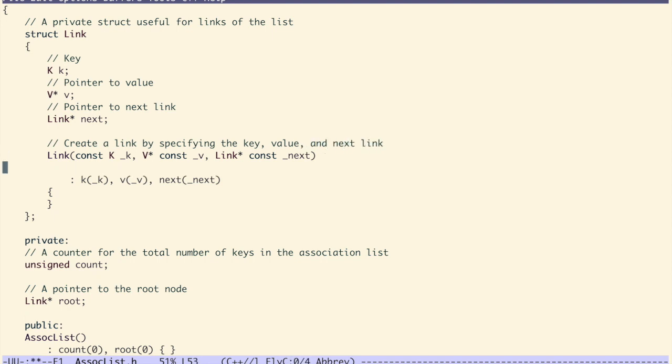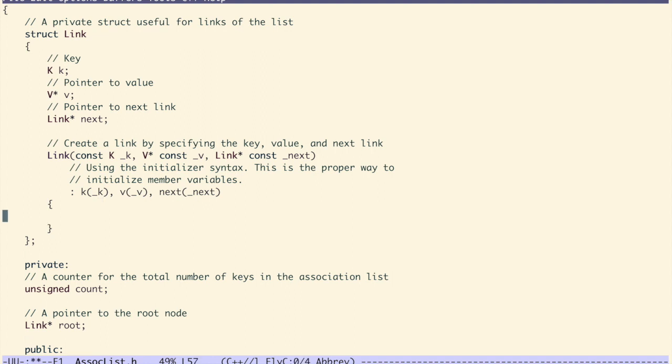The way that we're going to create a link, so this is its constructor, and the constructor is always the same as the name of the class, is going to use this initializer list trick. This is a common way that you initialize member variables in C++. There's another way you might do it as well. You might just say inside of the constructor, k equals underscore k. But for a few different reasons, mostly style, we would prefer to use this initializer list when possible.